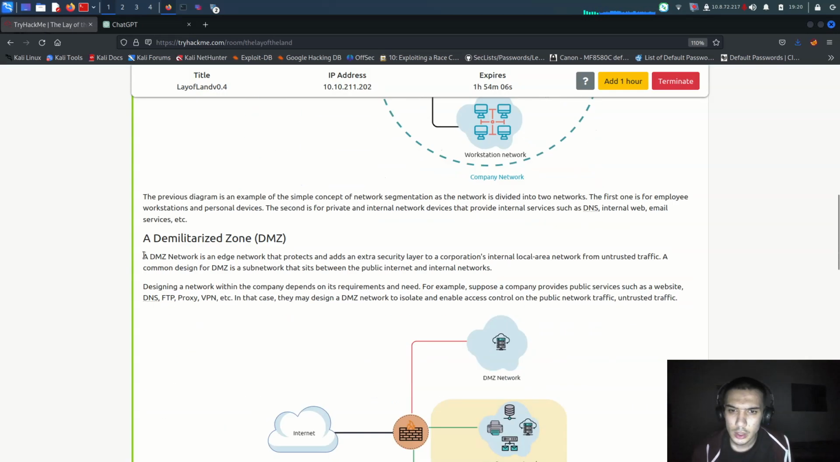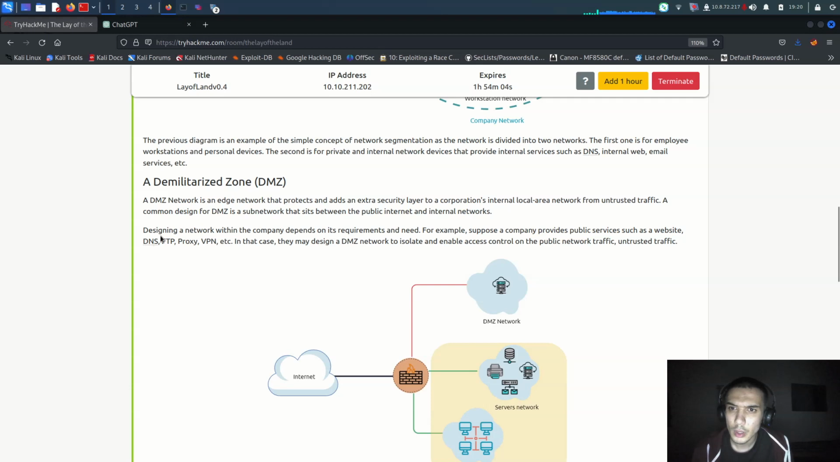First of all, a demilitarized zone, DMZ, network is an edge network that protects and adds an extra security layer to the corporation's internal local area networks from untrusted traffic. A common design for a DMZ is a subnetwork that sits between the public internet and internal networks. Designing the network within a company depends on requirements and needs. For example, suppose a company provides public services such as websites, DNS, FTP, proxy, VPN, etc.